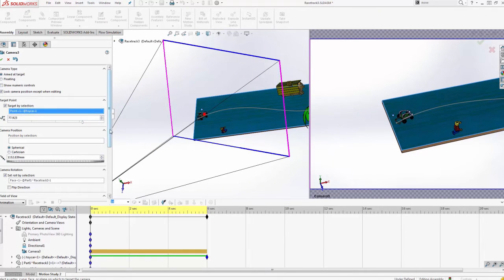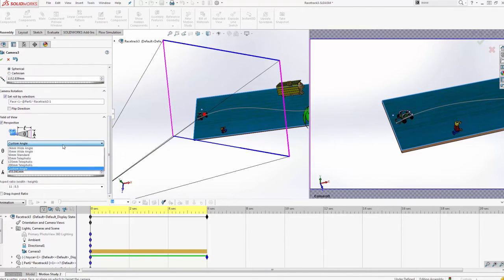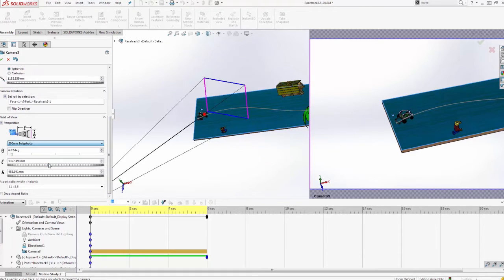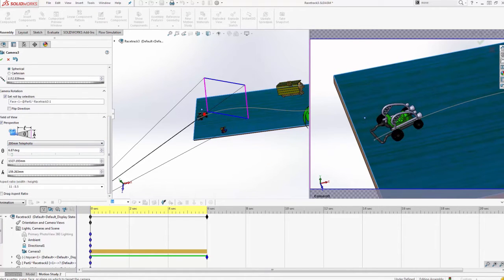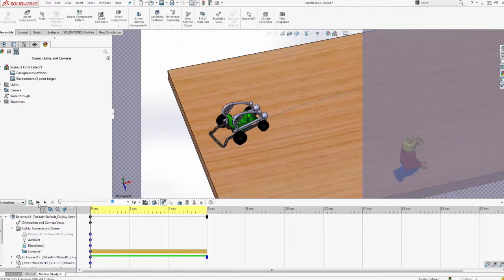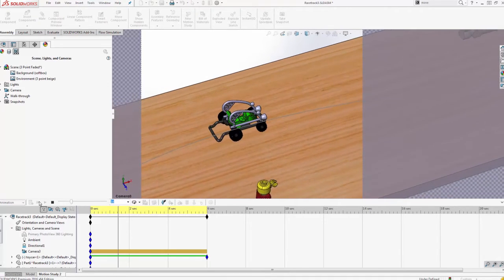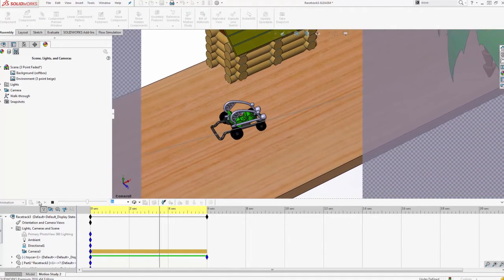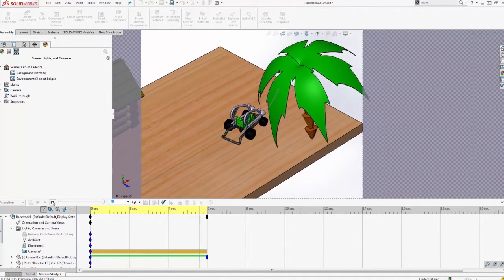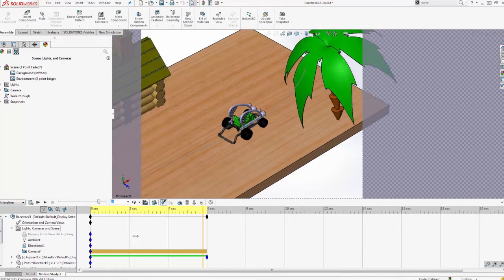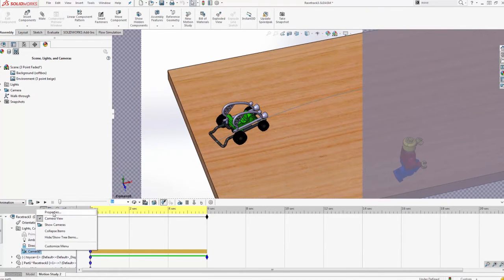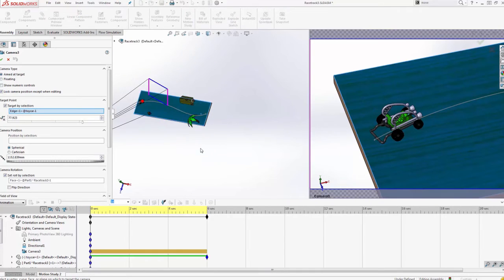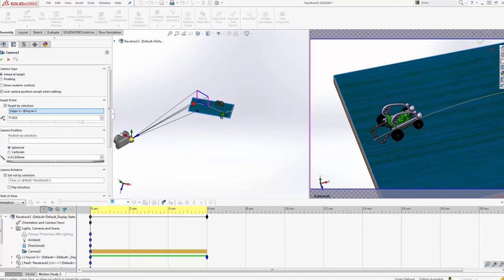I can do this manually, or I can go into my camera properties and pick a standard lens angle like you would have in the real world. And that property is going to stay consistent through the animation. The camera is going to adjust to the location of the car. Pretty cool.